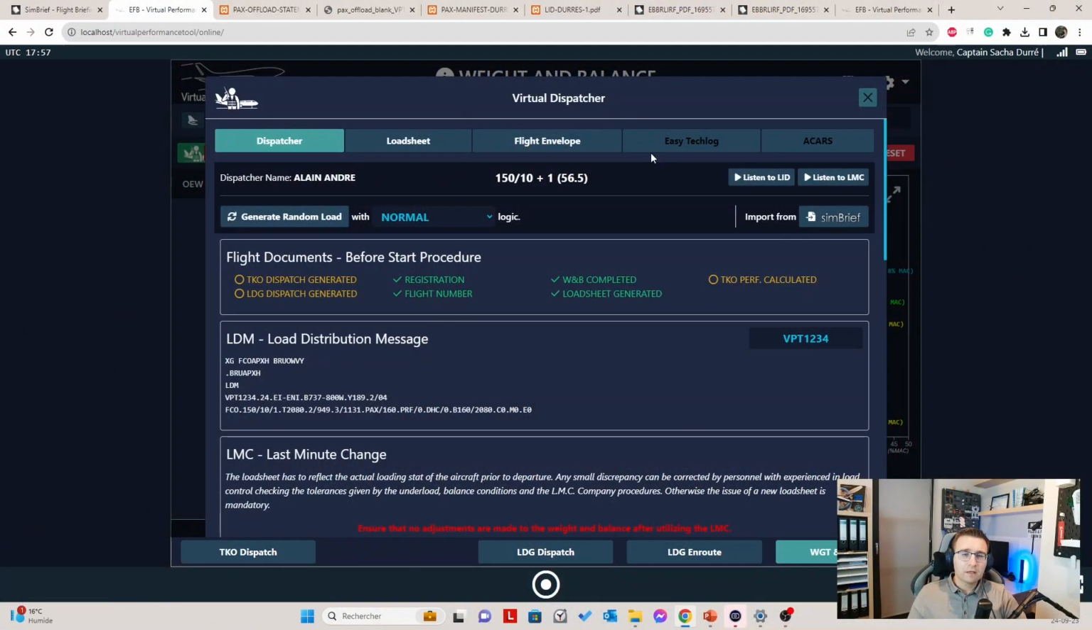And so now let's talk about the upcoming features in the virtual dispatcher. After the release of VPT 1.00, we're planning to add two additional features to the virtual dispatcher. The first one is the Easy Tech Log, which will be a simplified technical log for your aircraft that will be part of the flight envelope. And the second feature would be the ACARS system, which will include ACARS uplink, like through Hoppie, but also a way to print some information directly inside your flight deck printer.